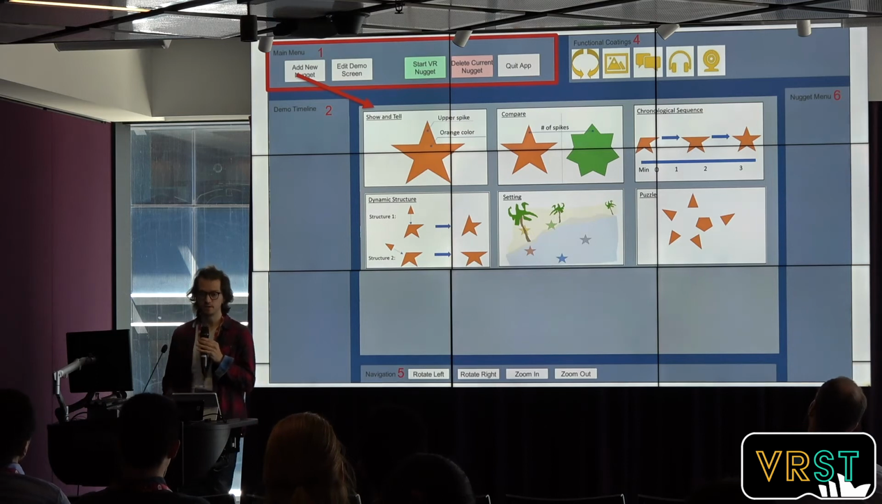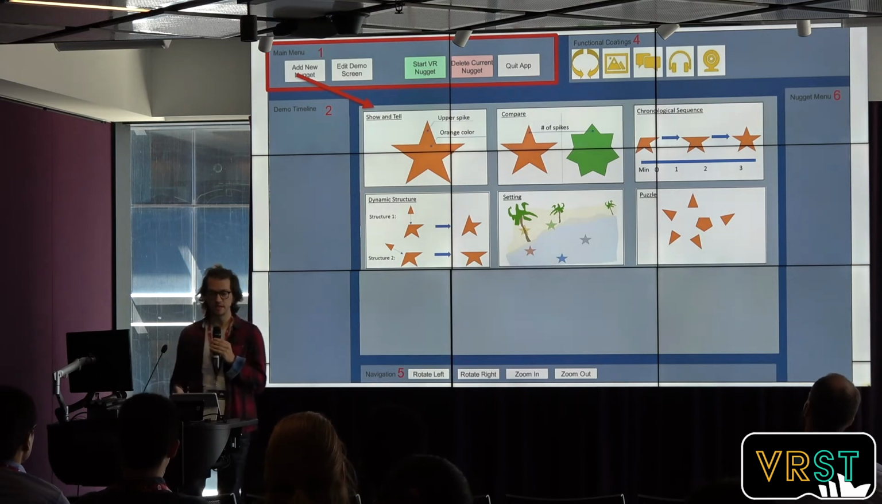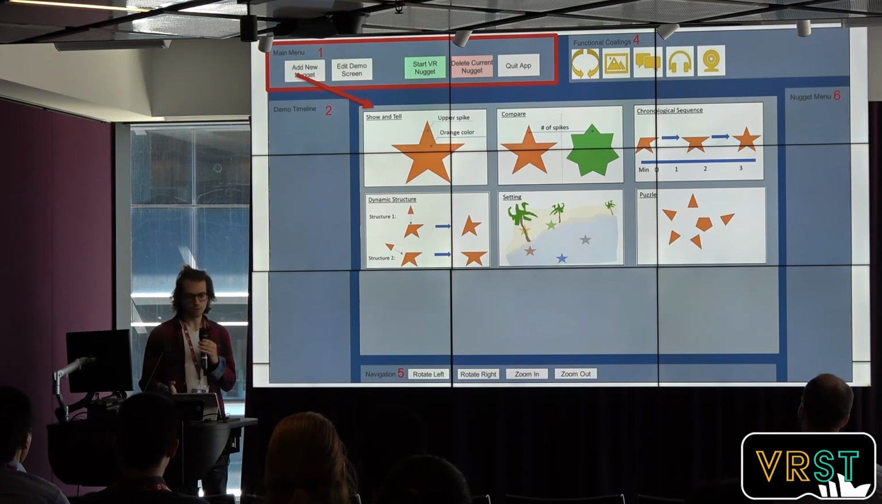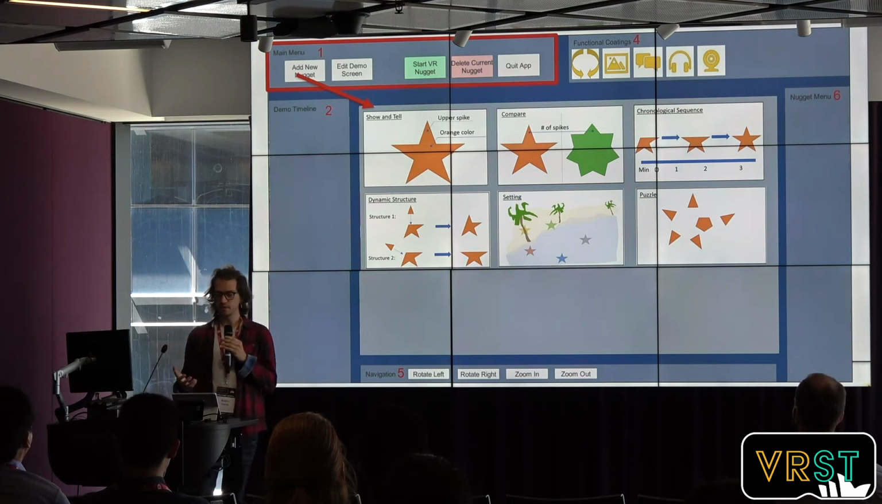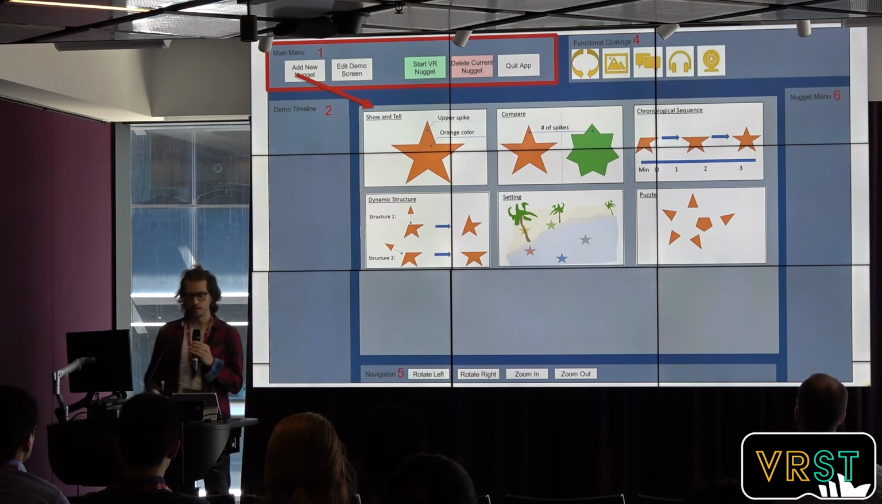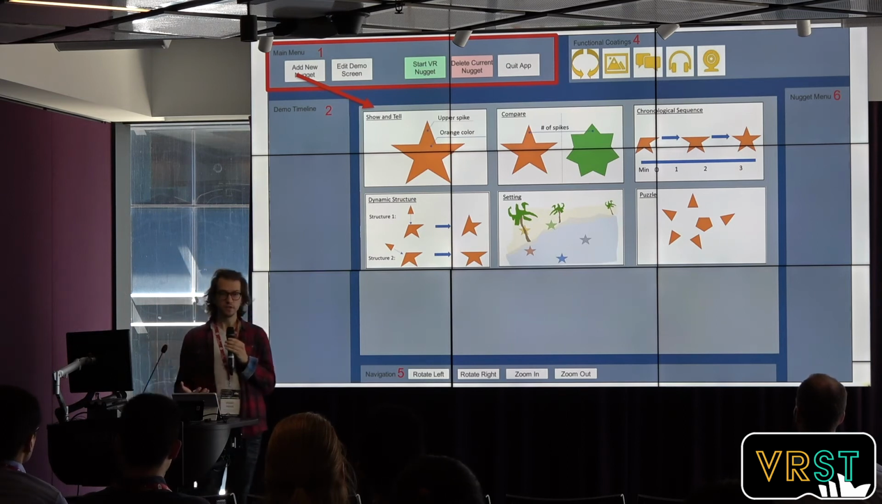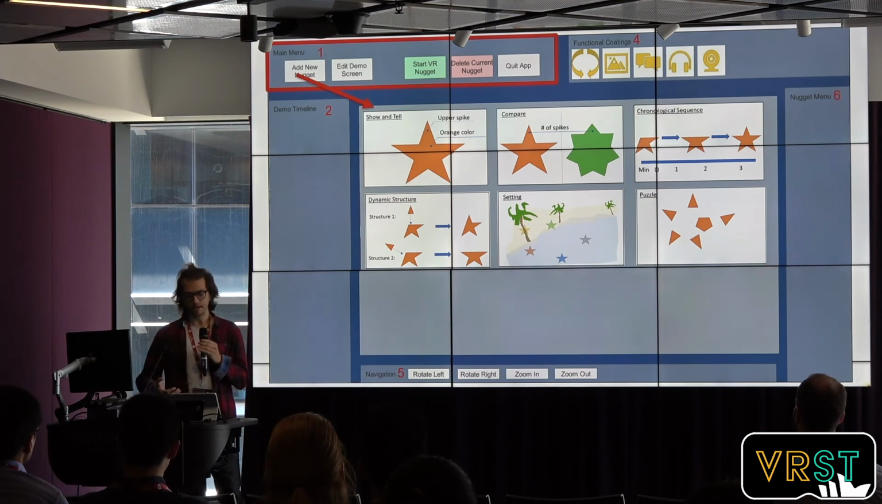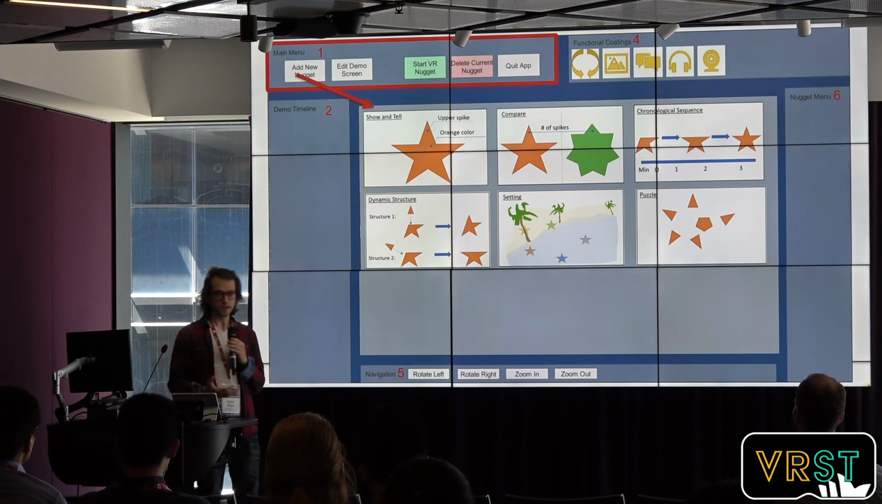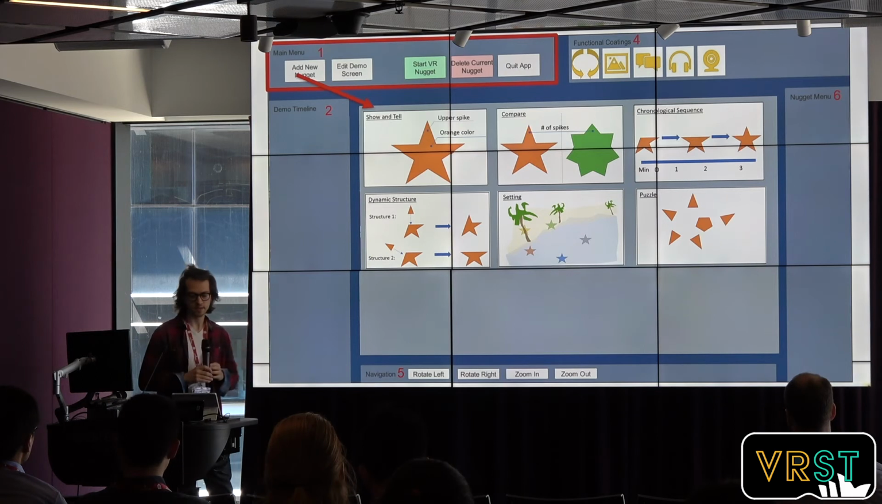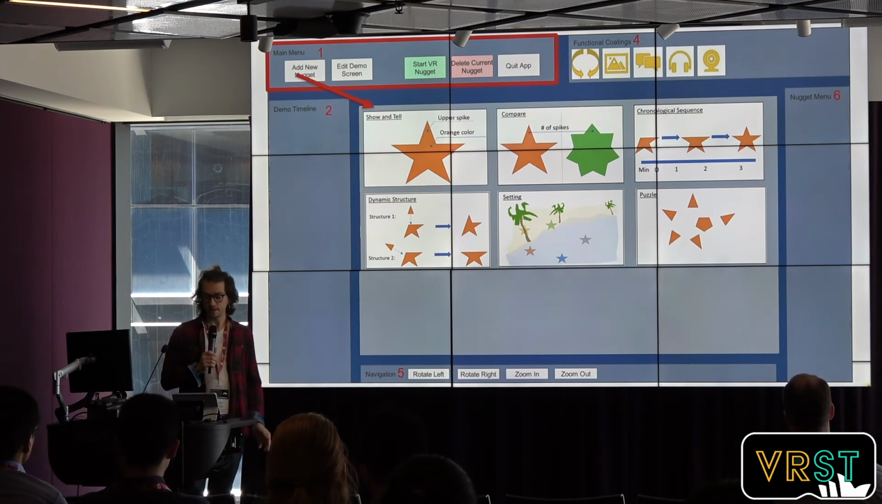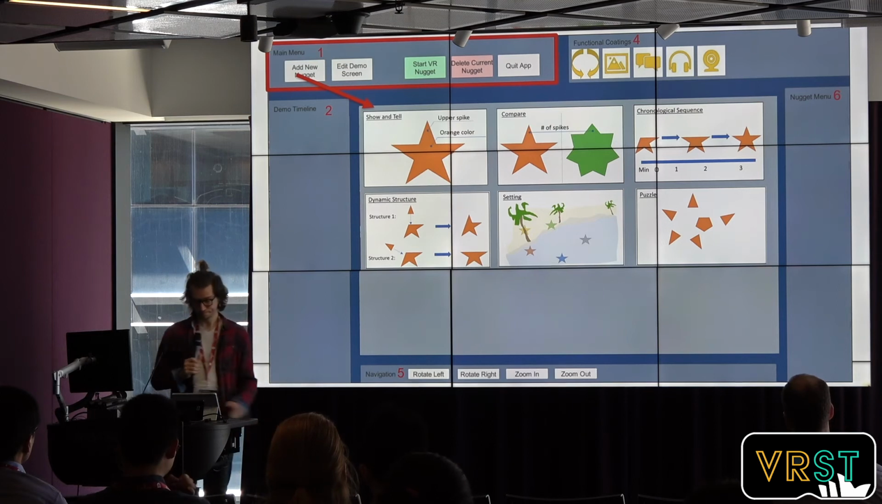The main menu provides the general system functionalities such as adding a new nugget to the presentation, editing notes in the presenter's view, starting the VR nuggets, deleting some nuggets from the presentation and quitting the authoring application. Upon adding a new nugget, a window which you see here appears where users can choose between predefined nugget templates to add them to the presentation.